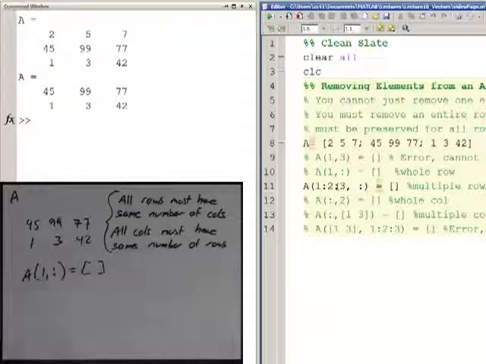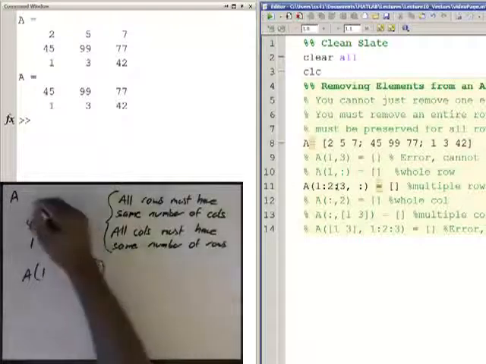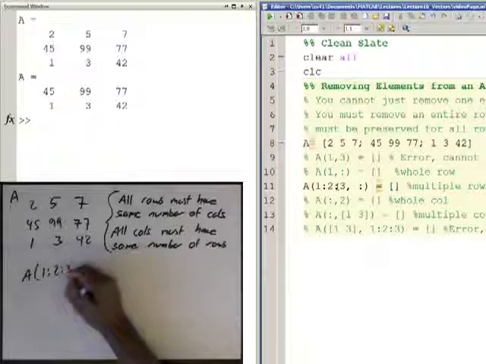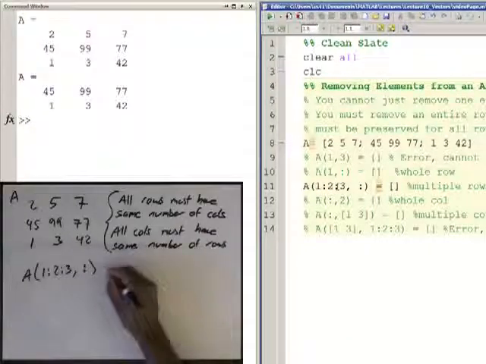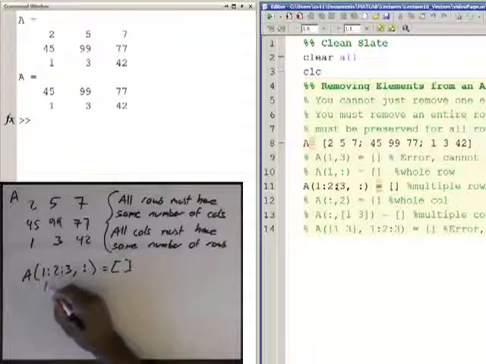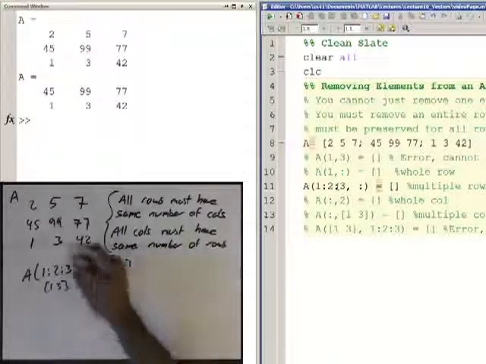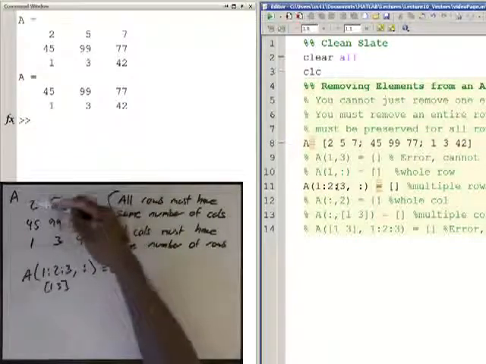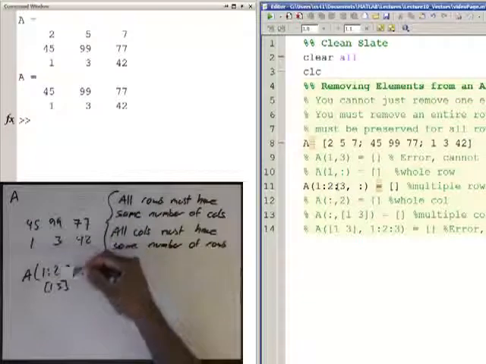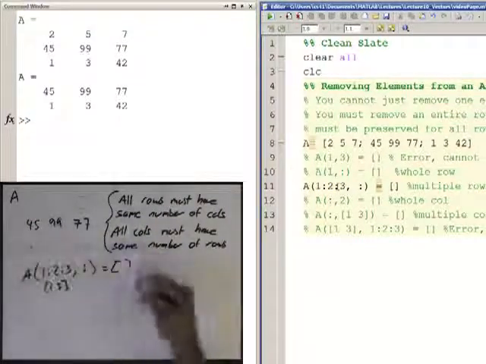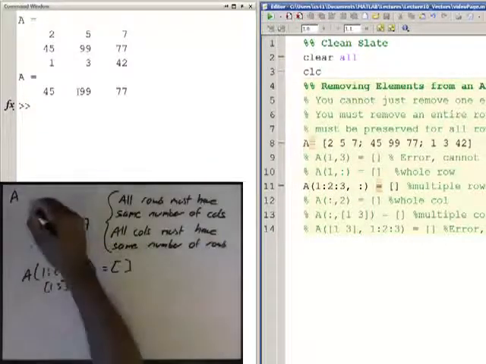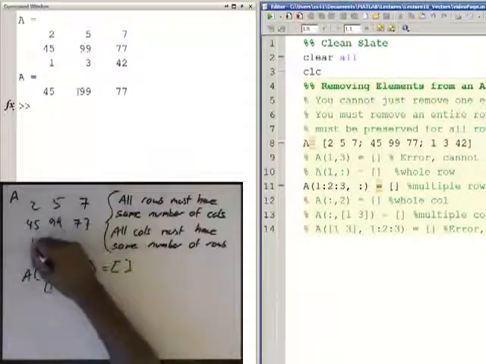This also works on multiple rows at a time. And so if I were to come in here, put that back, and say A(1:2:3,:) equals the empty vector. That's the same as the vector 1, 3. So row 1, all columns, gets the empty vector, so that goes away. And row 3, all columns, gets the empty vector. That goes away. And so you're left with, when you execute this one, the row 45, 99, 77. Okay? Keeping on with our example here.